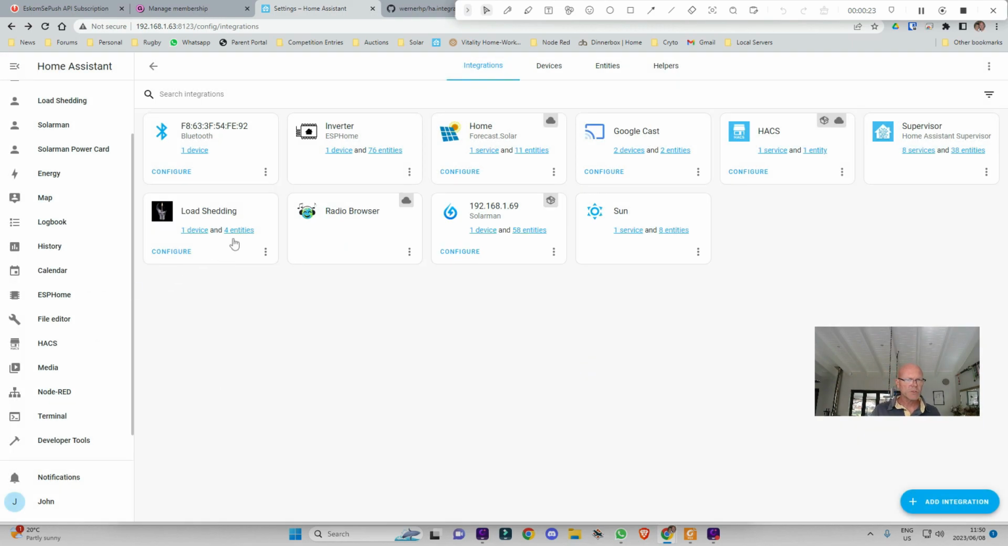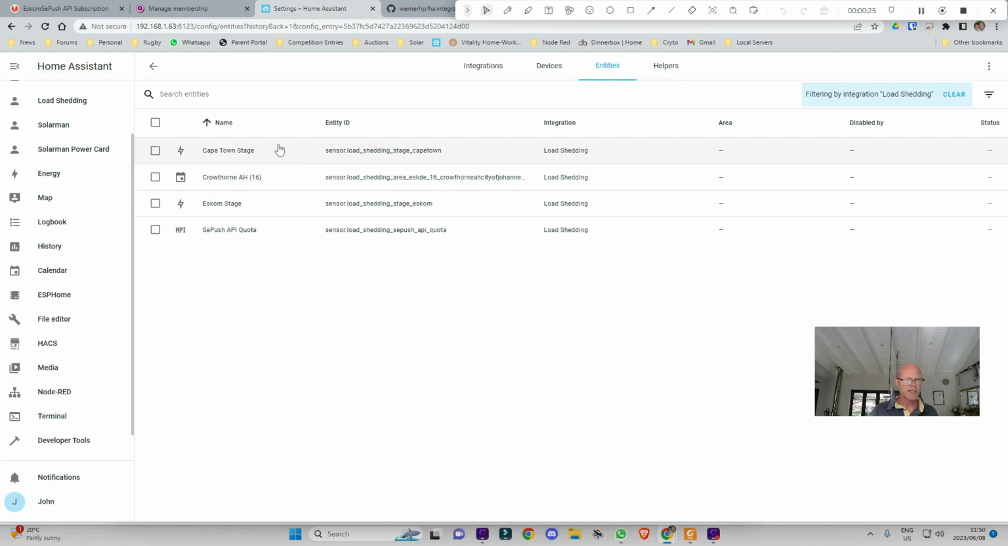Now what it will do over here, if you go to entities, it'll show you the entities, the sensors that you've got. So there are the sensor load shedding entities. That's my one over there. That's for Cape Town. You can change this one. So there we've got the Eskom one, which will give us our Eskom load shedding.